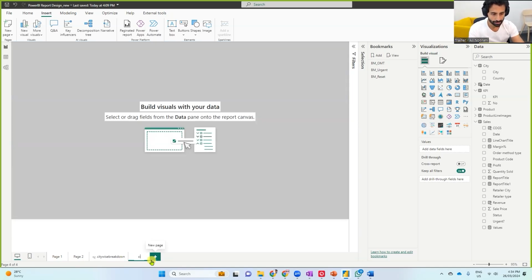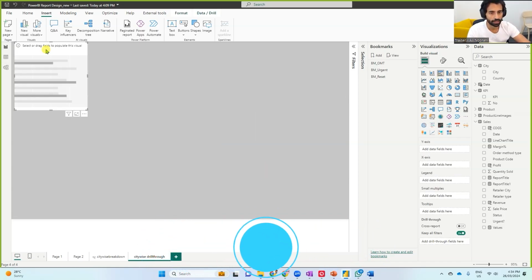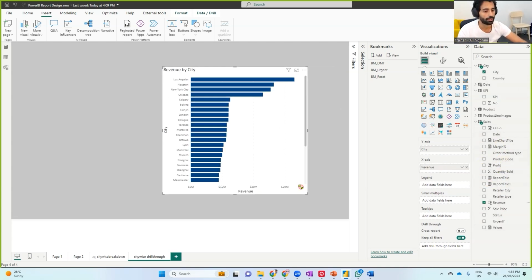So I open a page. Let's say I want city wise, but let's call it drill through. And just for the sake of simplicity, let me create the same visual with city and let's say with revenue. Okay, so I have this page.